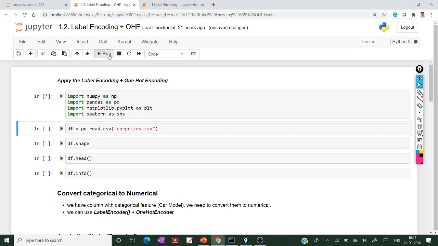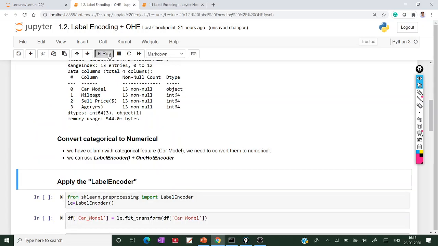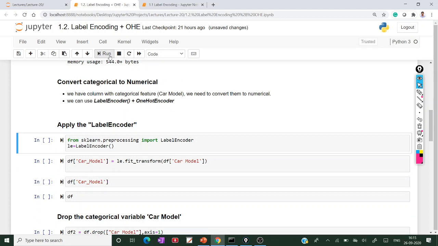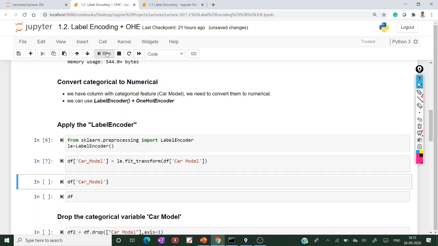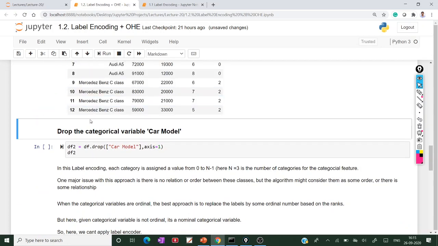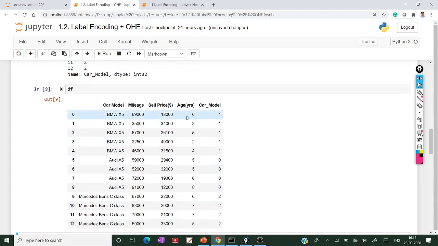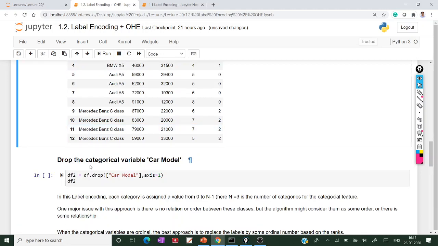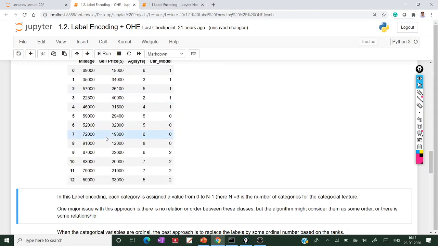in this program I did the same thing, but with a little bit of modification. Same data set, same steps. But here I am taking the label encoding first. I apply the label encoding on the car model. So this is the data frame, where label encoding is applied on the car model and you get the output like this. So now there is no need for this categorical feature car model, so I simply drop it.